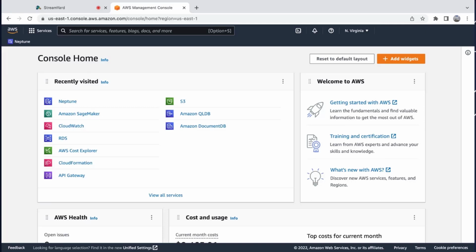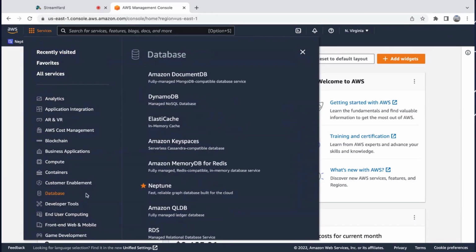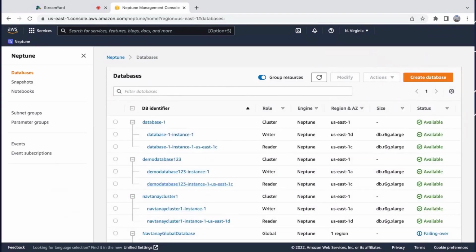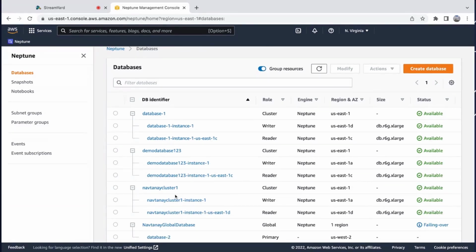So for the demo part of the presentation, let's begin at the AWS Management Console. You will select services, navigate to databases, and navigate to Amazon Neptune to enter the Neptune Management Console. In the Neptune Management Console, you'll notice that I have a few databases already created. These are single cluster databases which have writer nodes and reader nodes to write data and accept queries for Neptune from there.